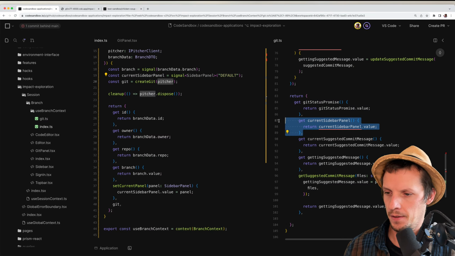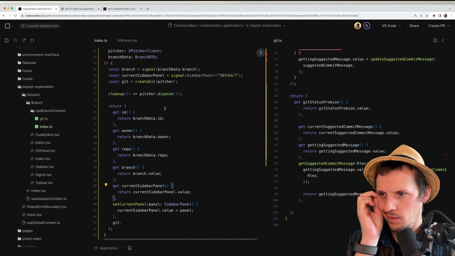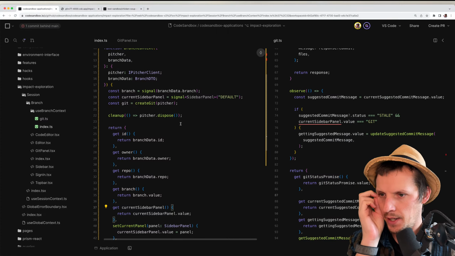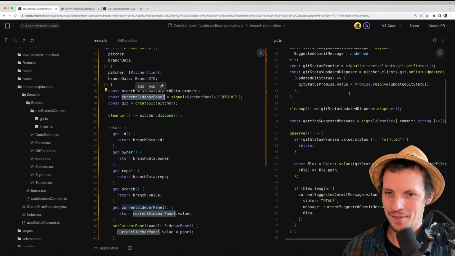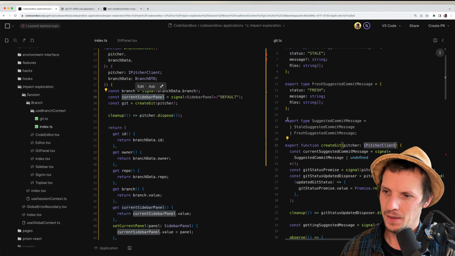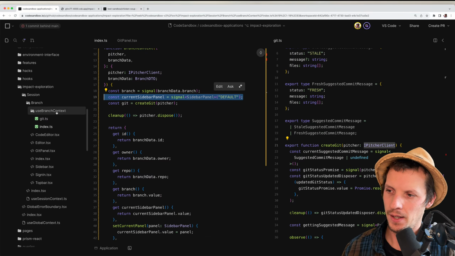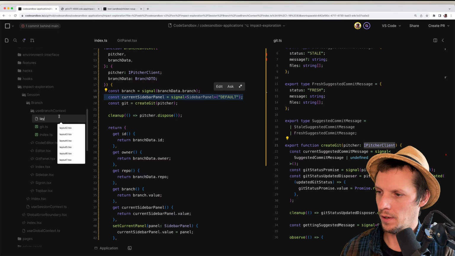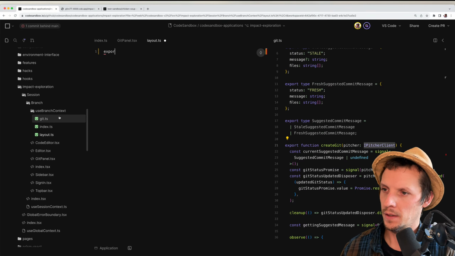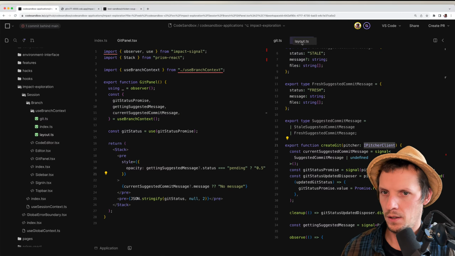Oh, this should also be over here. Yeah, I just don't like it, because now I have to type something here. And what if I were to move this into its own thing, like layout? Let's just do that for the sake of exploration. So I would export function createLayout, and then let's move that one over here.